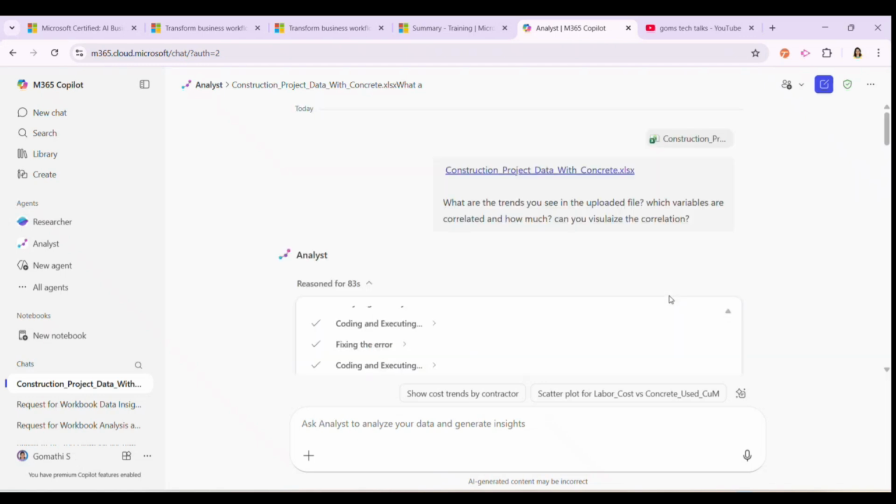The data which we are using in m365.cloud.com is completely safe, because the AI model is not trained based on the data which we are importing, because we are using it under the organizational account.